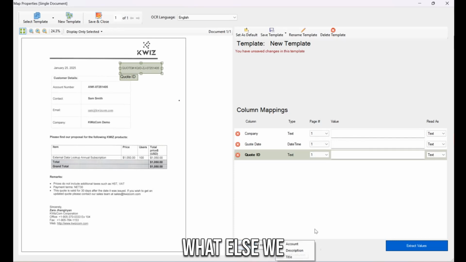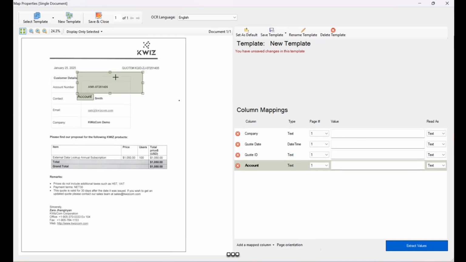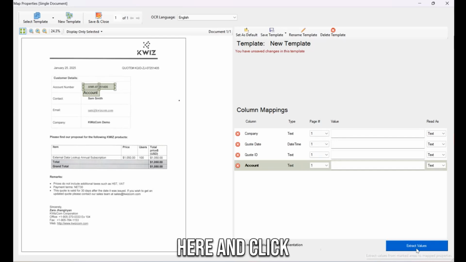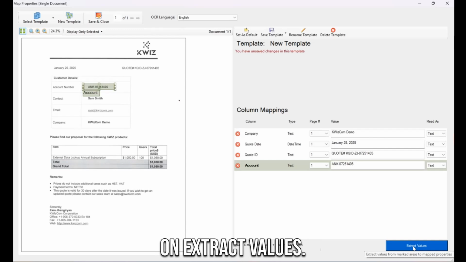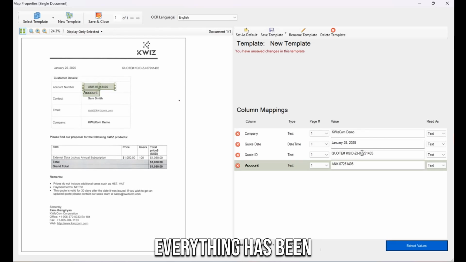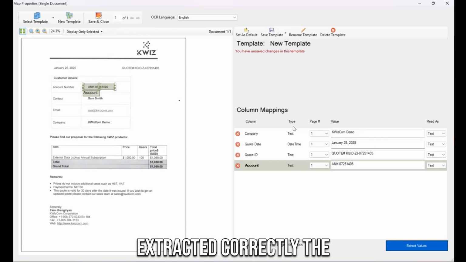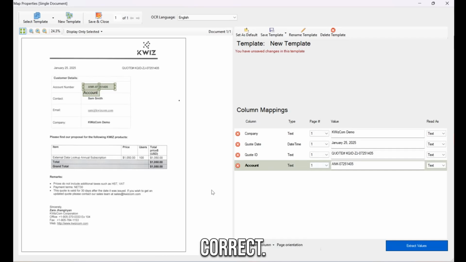And let's see what else we have. We'll also choose account, the last one. Okay, so this looks good. Now we can come here and click on extract values. And we see everything has been extracted correctly, the dates, everything is correct.